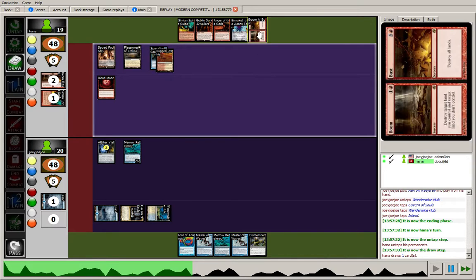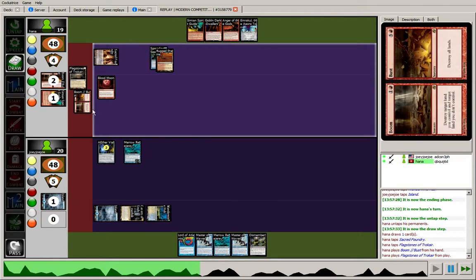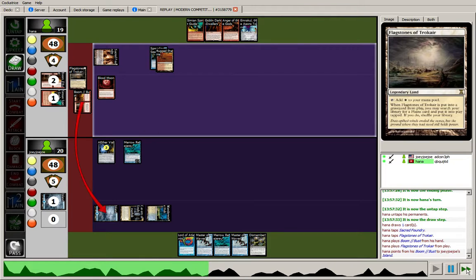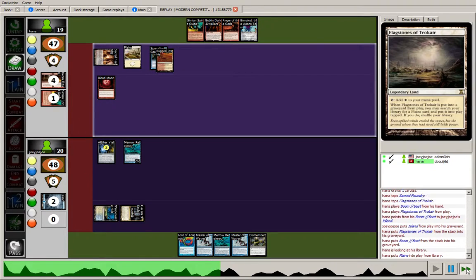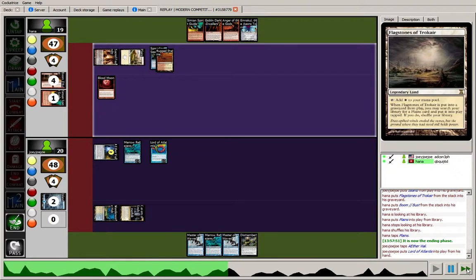The opponent drew into another Boom // Bust. Looks like they're probably going to cast that here. And there it is. Boom // Bust is going to kill Flagstones of Tokasia and my Island. The opponent gets to go and get a tapped Plains. Passes the turn. At the end of his turn, I'm going to bring in a Lord.